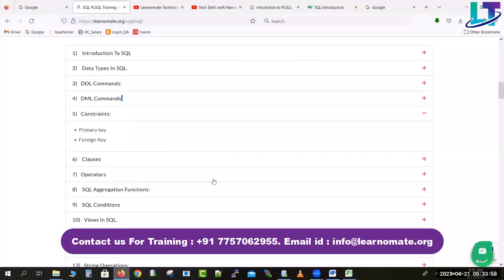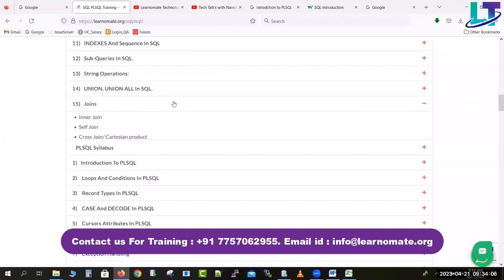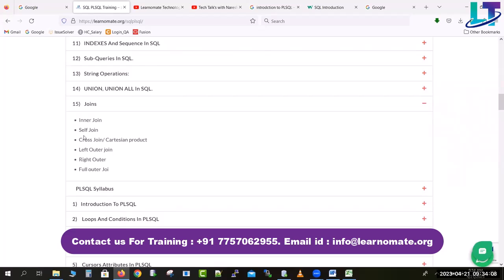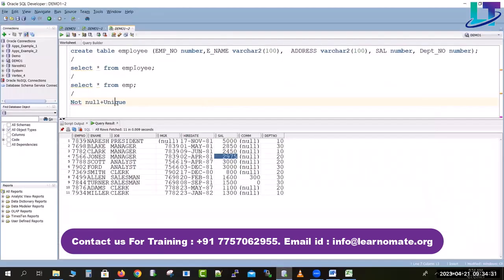If I show you on our syllabus list here, we also have the concept of joins. And there are different types of joins: inner join, self join, Cartesian product, left outer, right outer, and full outer. So we will see all of these. Now what is our question here? How can we join these two respective tables? For that we have to use a join. But there are different types of joins, so you have to know which type of join is going to be used for such a condition.